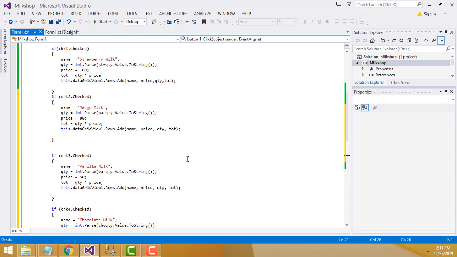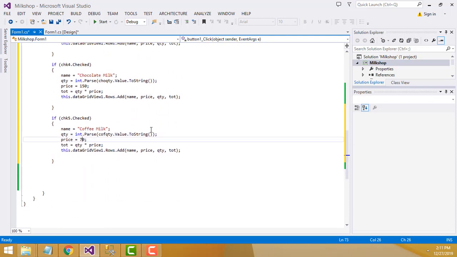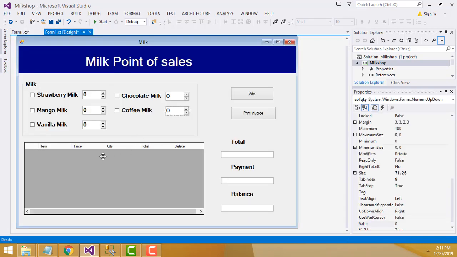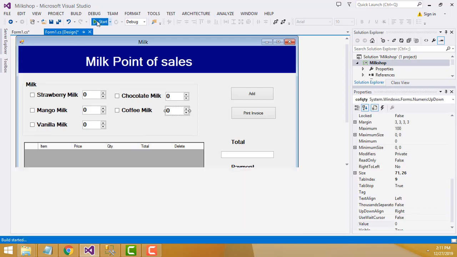You have to consider that all the stuff has been done perfectly. After that, another thing we have to do is calculate the final total amount. Final total amount means this one, all the stuff you have calculated here.